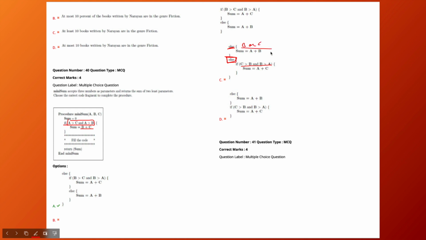So in that case, even if B was the greatest, you go to this else statement and the value of sum would be A plus B, even though B was the greatest, but we would not be looking at that possibility because we will only be looking at C being the greatest. That is the only thing that we're looking at here. So that's why C is also wrong.